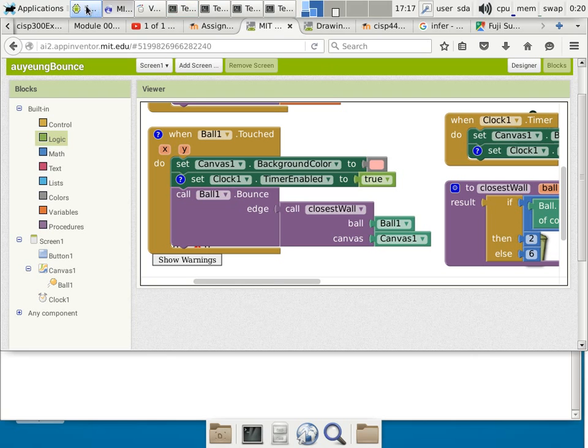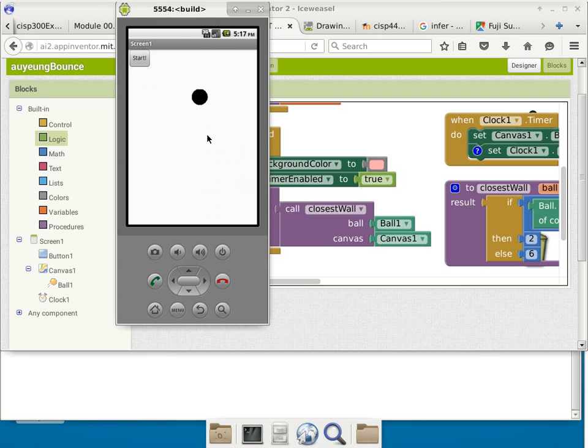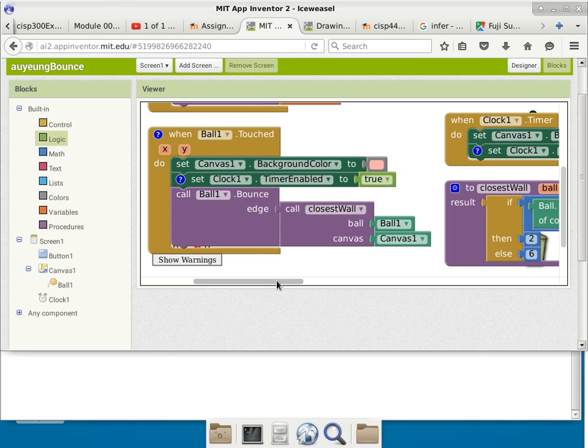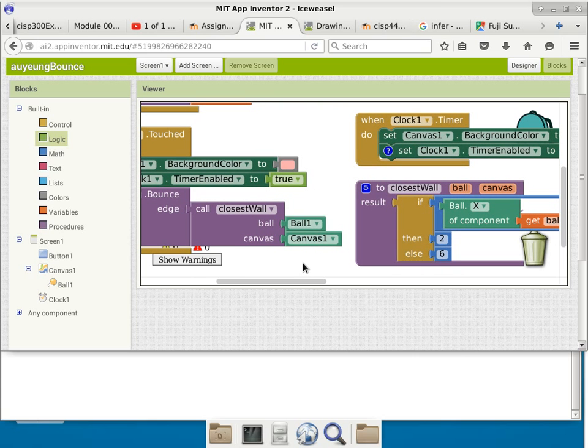Okay, let's try that again. I click start, it moves, it bounces off the walls. When I click it, it stopped automatically, and then the background color changed for half a second, and then the whole thing stopped. So now the question is, why is it stopping? What do you think? What can make the ball stop? There are only a few things that can make it stop. And it all happens when, what did I do to make the ball stop?